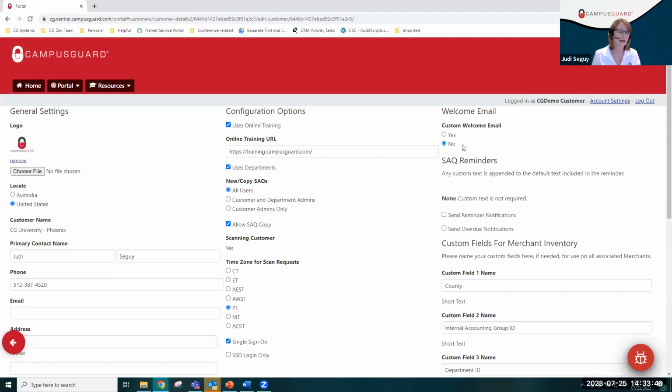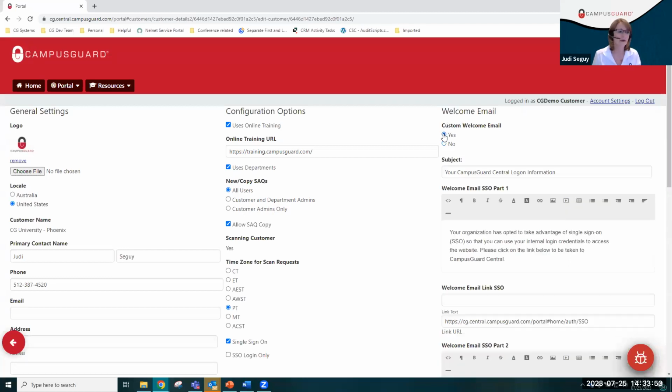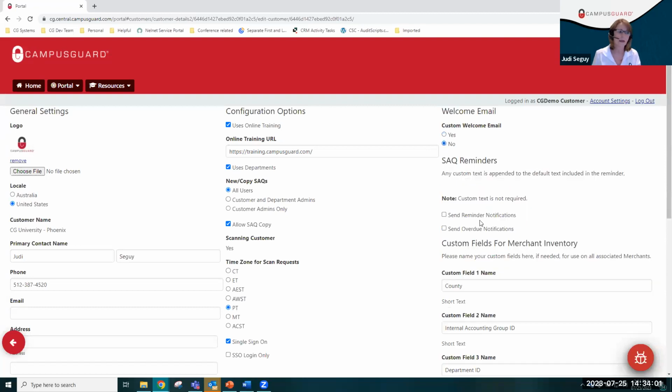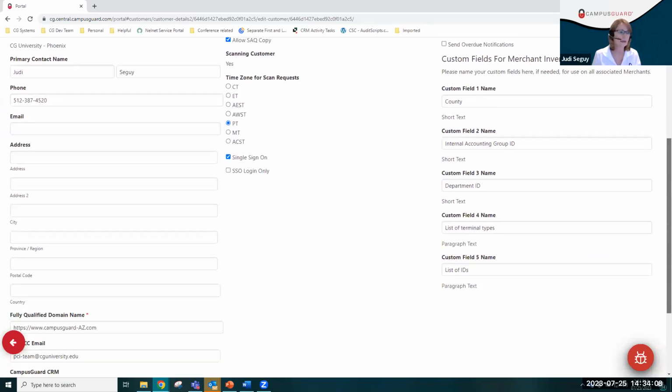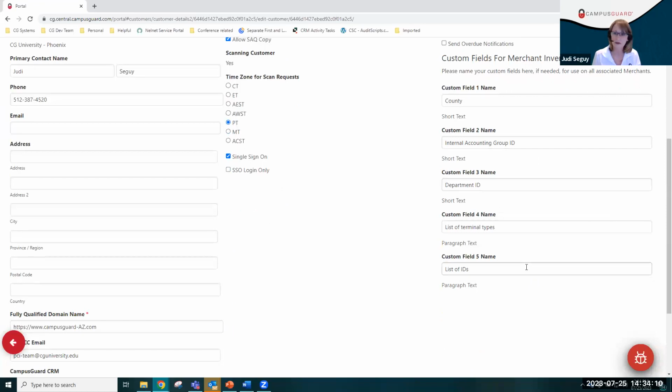Over here on the right side, we do send out a standard welcome email to any users that get added, but we do give you the opportunity to tailor that. If you would like to be able to add in some additional text, guidance, notes, whatever it is you would like, you can do that. Here's our SAQ reminders and past due notifications if you choose to take advantage of those. Down here are your custom fields for doing that merchant inventory. If you don't include a field name, then those won't appear. Okay.